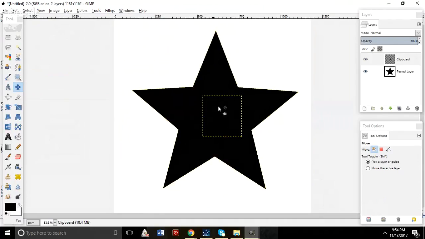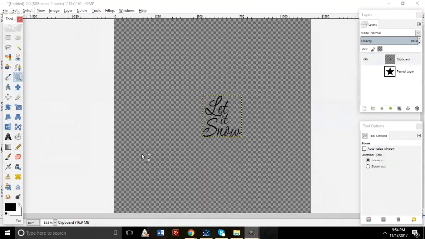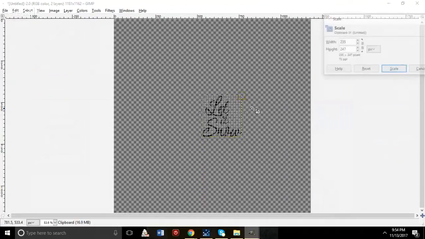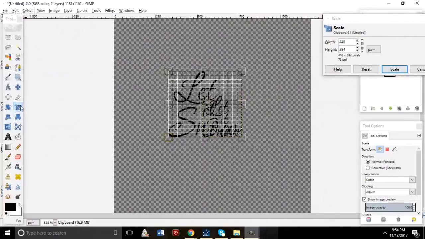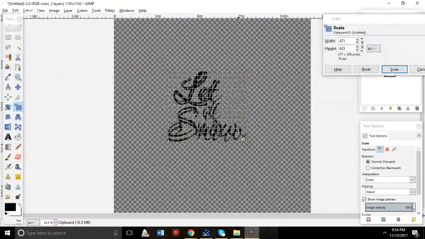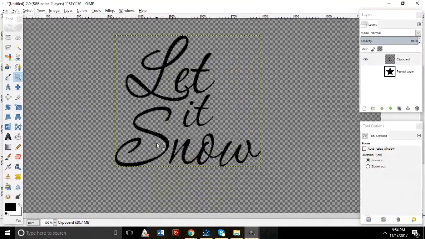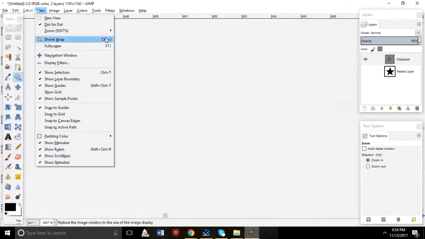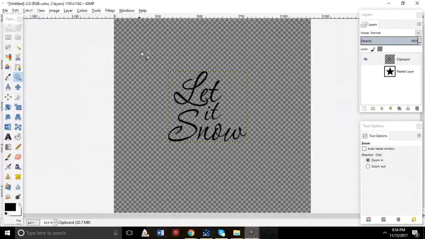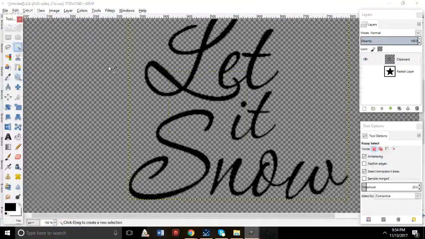So, what I want to do is turn this layer off for a second. To resize this, I want to click here on the scale tool. And then I can play with it just by dragging them inside the box. Okay. Now I want to zoom down a little too much. Now I want to select this again.